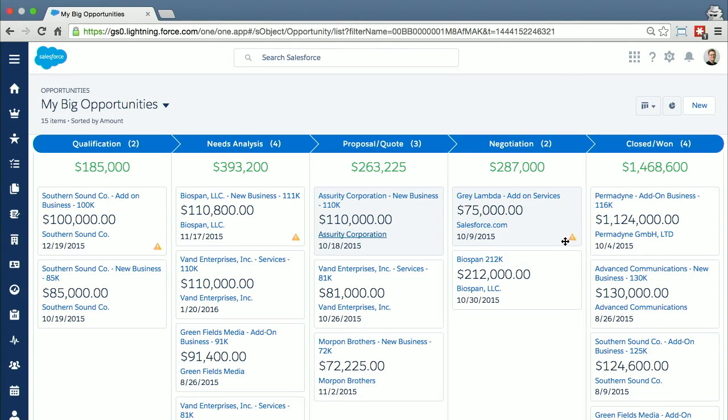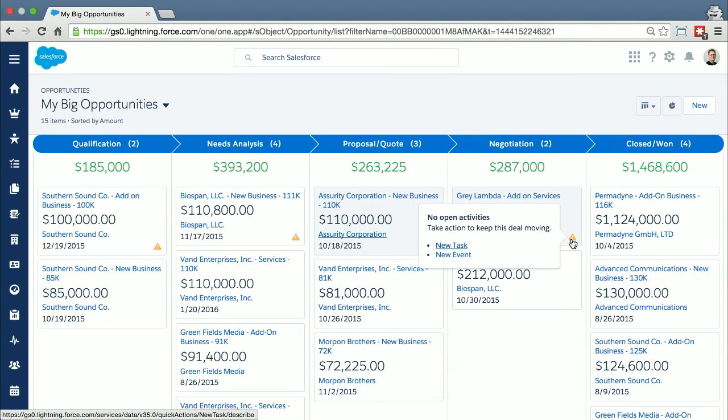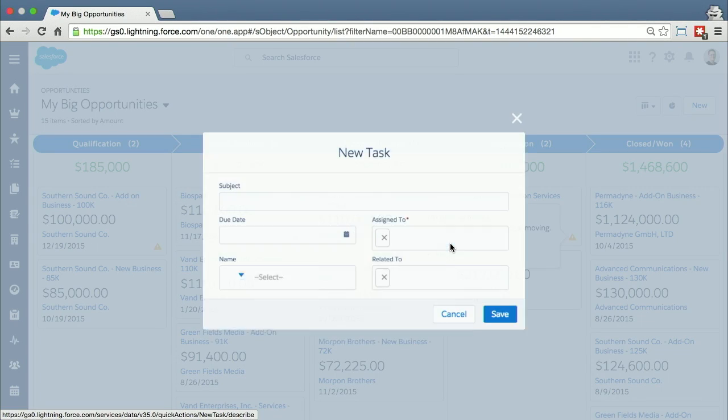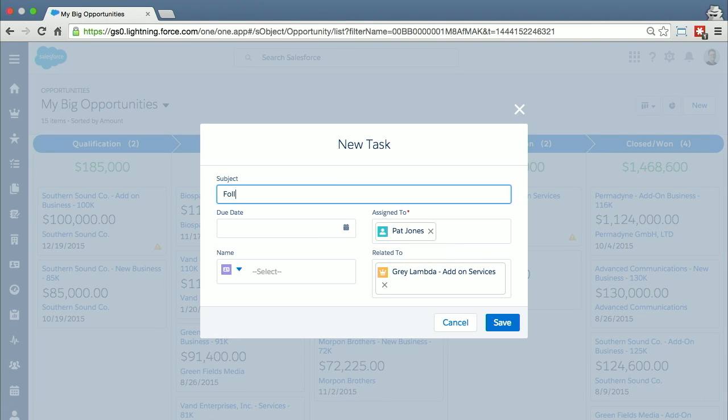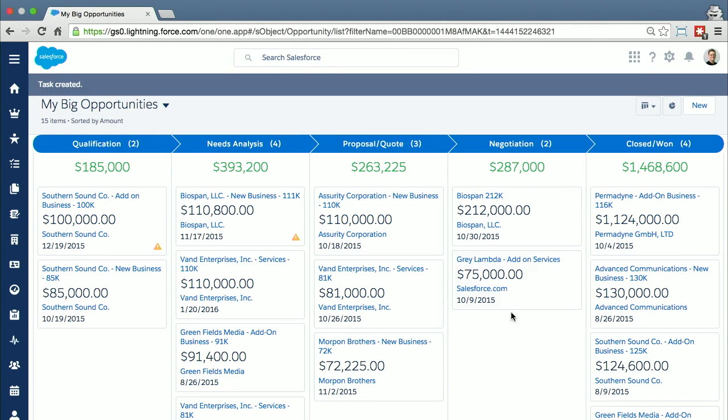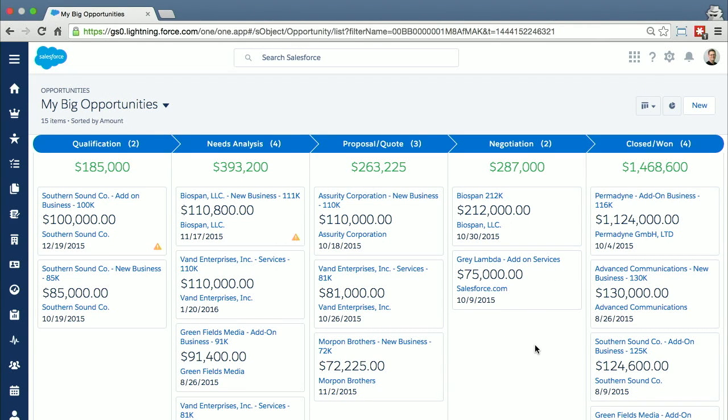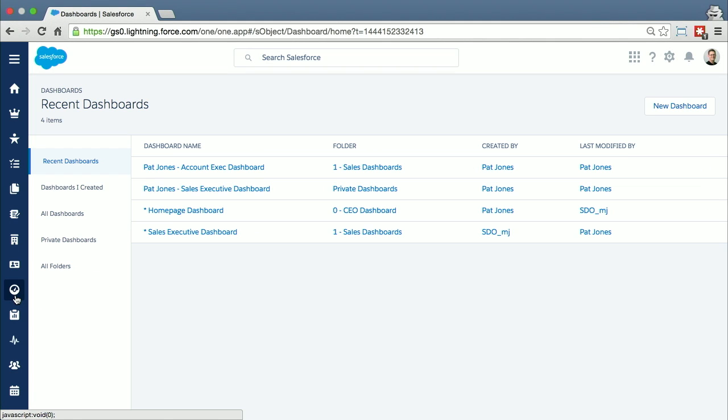If I take a look at some of these notifications, in this opportunity, it's saying there are no open tasks. So let's create one from right here. And when I save that, the notification went away because now I've actually created an open task. So that is the list view and the Kanban board. Next, I'll show you dashboards, the pipeline board.